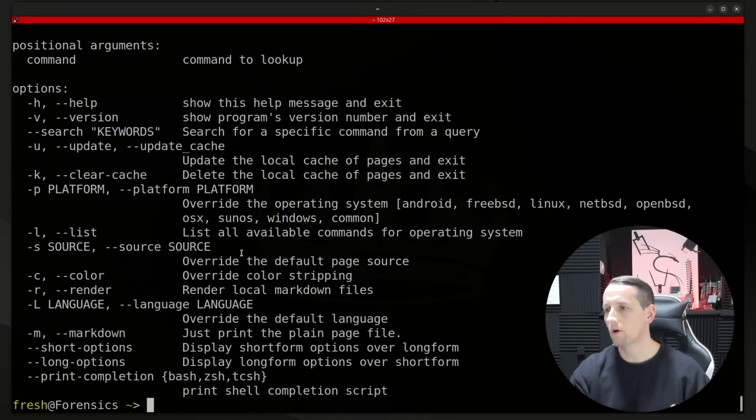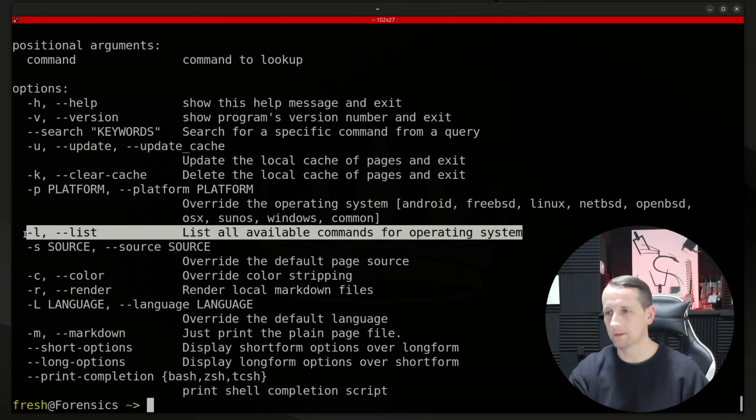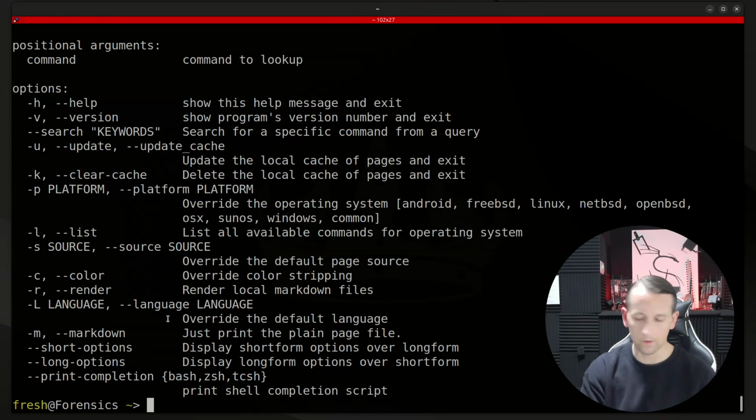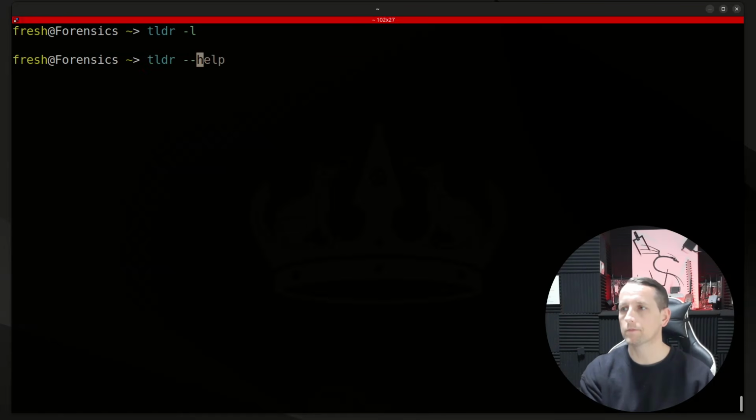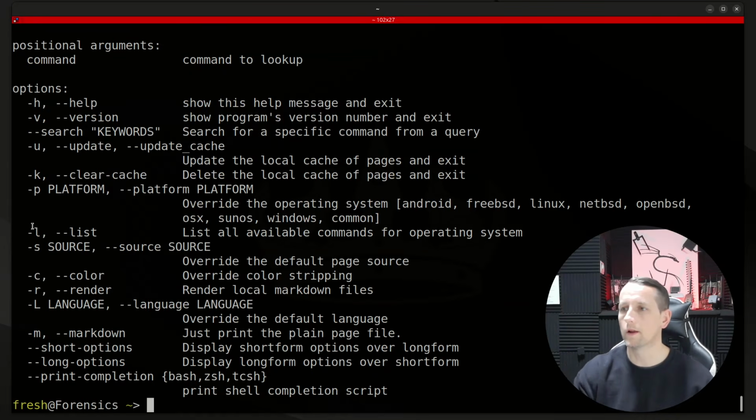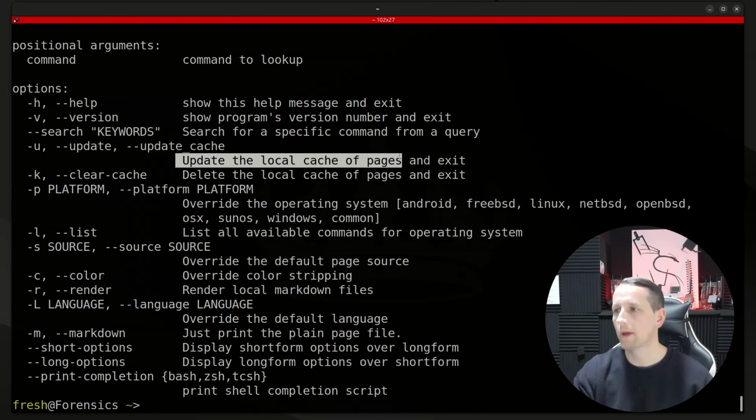So to list out all available commands for the operating system that you're running this on, you can use -l. Now you're going to see that when we do that, we're going to get absolutely nothing back. So let's run TLDR with -l. The reason why is because we have yet to actually update the cache. So to update the cache, we need to run -u or --update. This will update the local cache of pages.